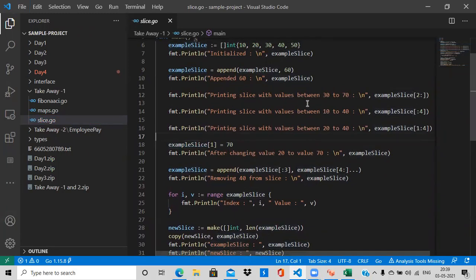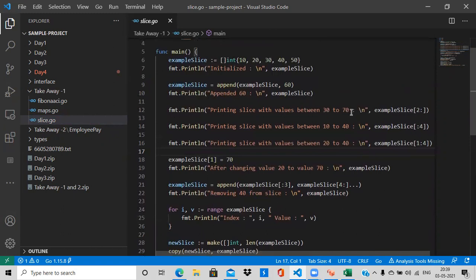Then we had printing the values between 30 to 70. So for all these questions, if we have used a for loop, that is fine. But since we know the values are already sorted like this, we can directly use slicing of the slice using the indices. So for 30 to 70, our index will start from the second element, like 0, 1, 2, the third element, and up to the end of the slice. So this will be the answer.